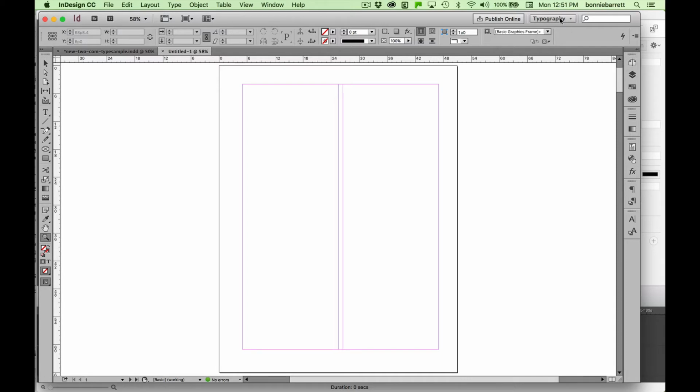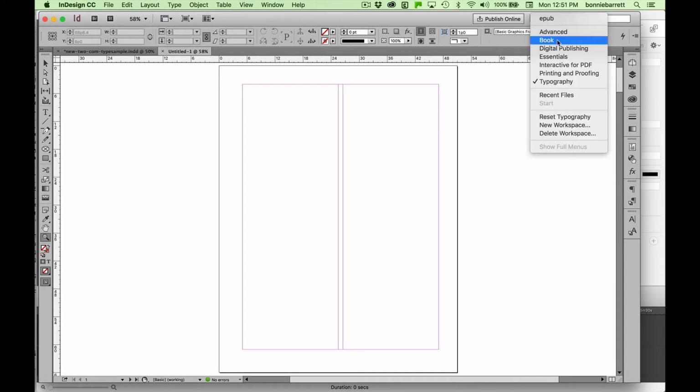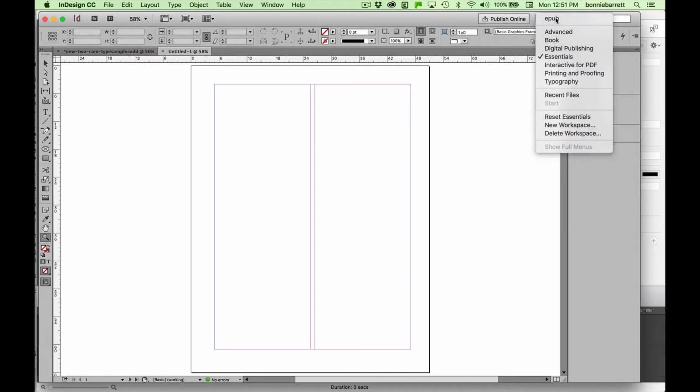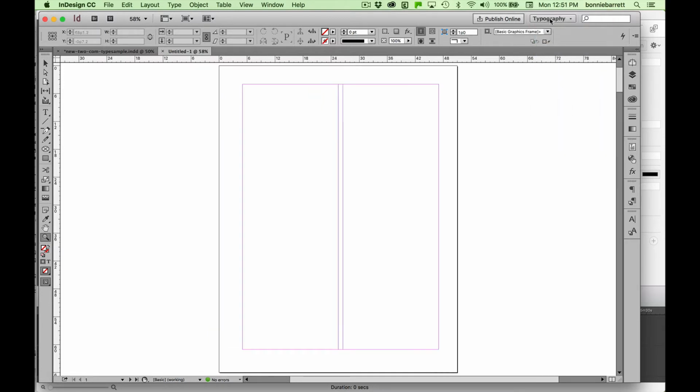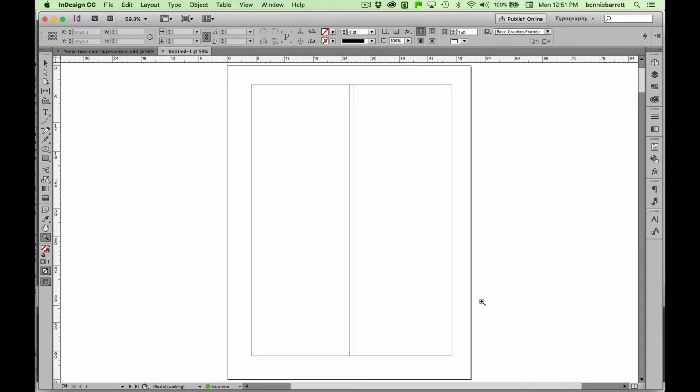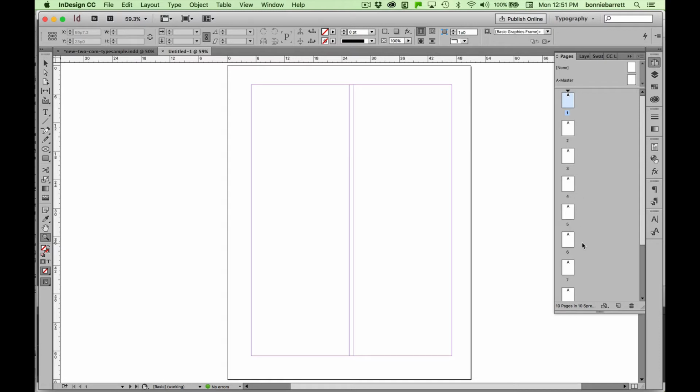If we immediately go up to your workspace here, and if you're in Essentials, please change to Typography Workspace. That's my favorite workspace, and I always change into it as soon as I sit down to work. And let's look in our Pages panel here. You will see we have our 10 document pages, and up at the top of our Pages panel, you'll see this separate page called A Master. I want you to double click on that and get to Master Page A.